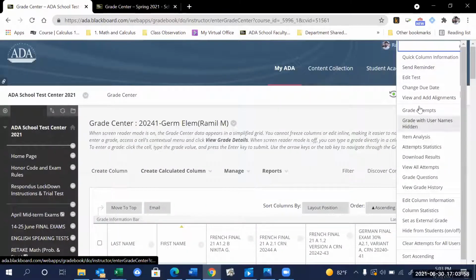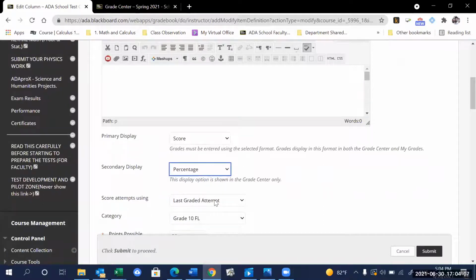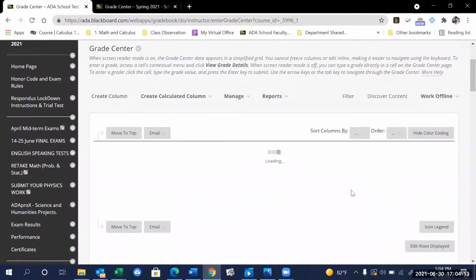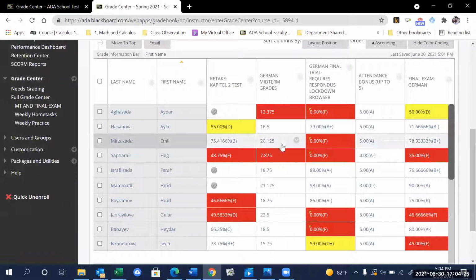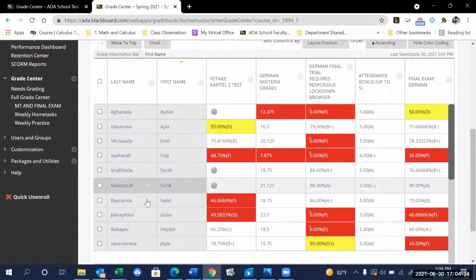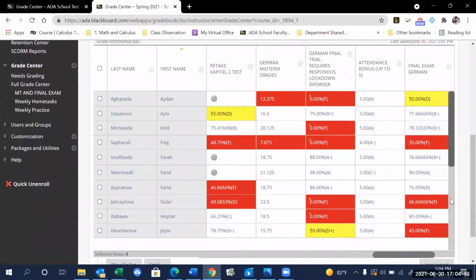And if you like, you can even do like this, so that it shows you percentage. You can edit this column, and you can ask the column to show score as well as the percentage for you, so that you can see accurately what's happening. So this girl, Ayla, scored, what is the percentage? 71.6. So let's see if it is accurate here. 70.6. And let's say Farid Bayramov, 75%. And we go here, Farid Bayramov, 75%. So it shows that it's been accurately transferred.